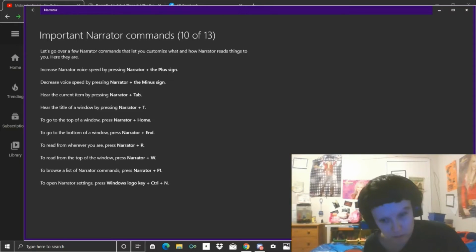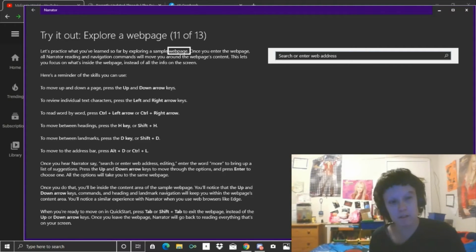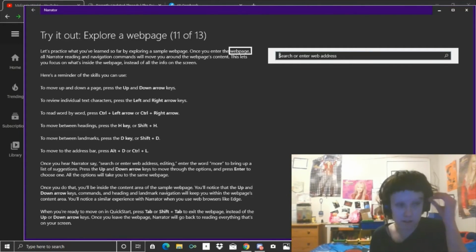Let's practice what you've learned so far by exploring a sample web page. Once you enter the web page, all Narrator reading and navigation commands will move you around the web page's content. This lets you focus on what's inside the web page, instead of all the info on the screen.